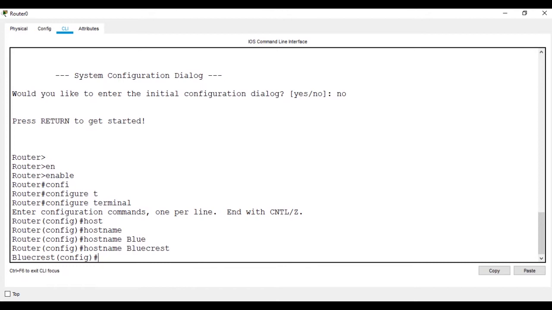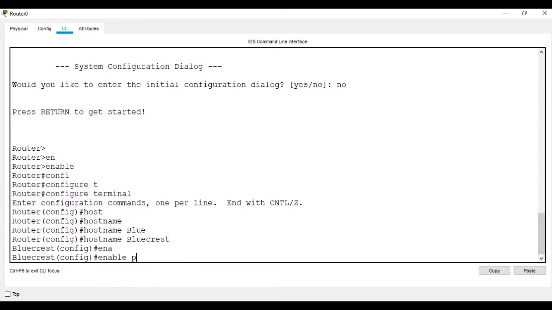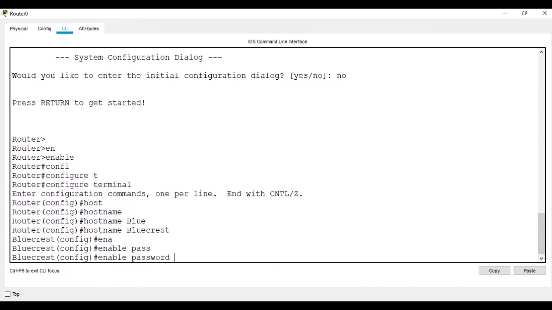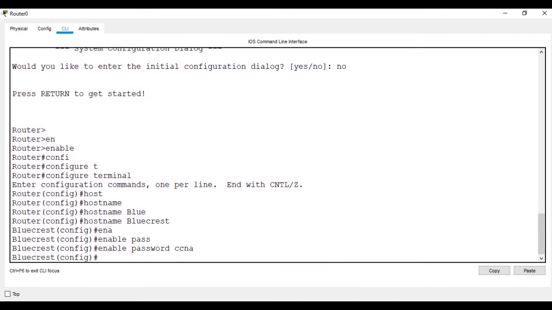Now we are going to configure the password. We have two types of password. One is the enable password. You noticed that when we enabled the router, it did not ask me for any password. Now we are going to set the password. We'll say enable password, which will be in plain text. There is no hiding here, it will be visible. We'll put the password as CCNA and it will be visible.